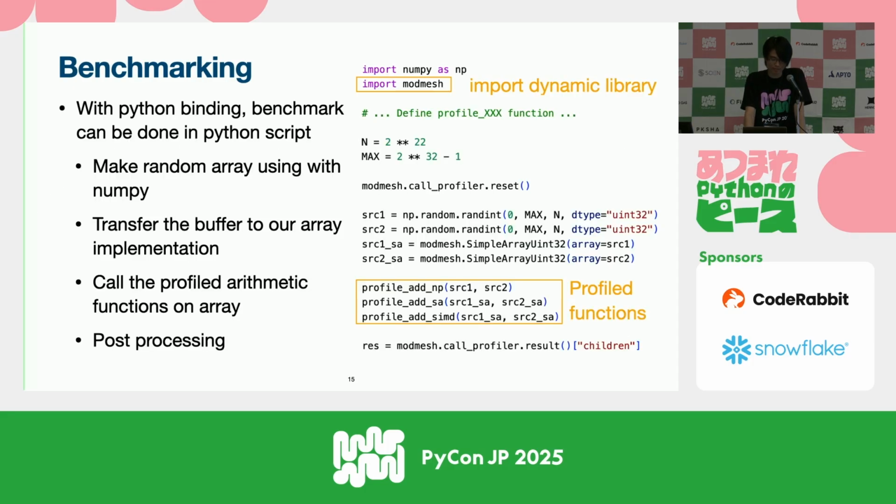First, I would like to talk about benchmarking. To benchmark our code, it is really great to have the Python binding, because with Python, I can easily write a script for the benchmarking. I can basically just make a random array using NumPy and transfer the buffer to our array, and then call the profile arithmetic functions, then do all those post-processing in Python.